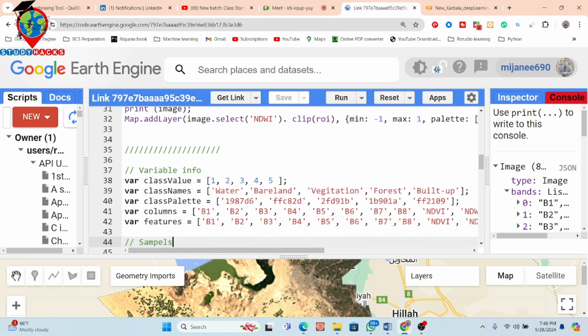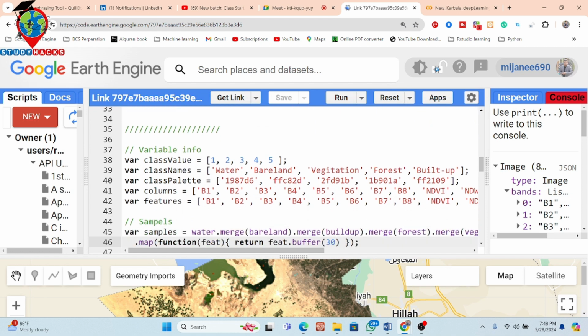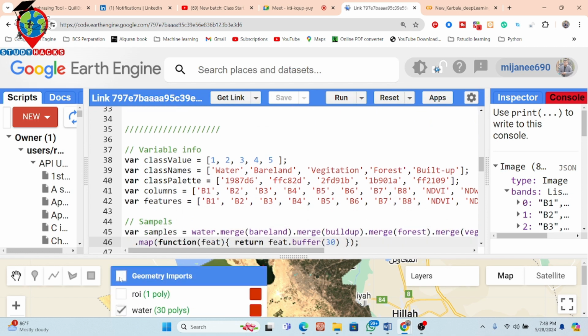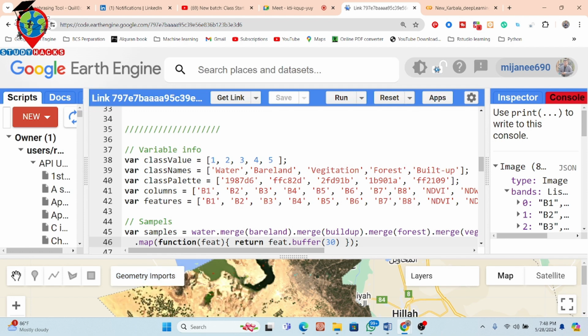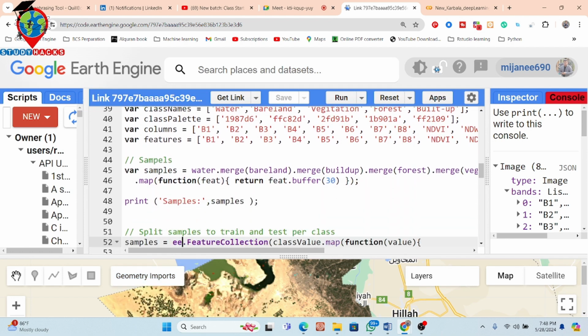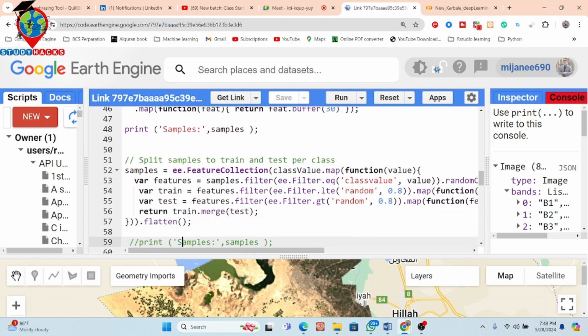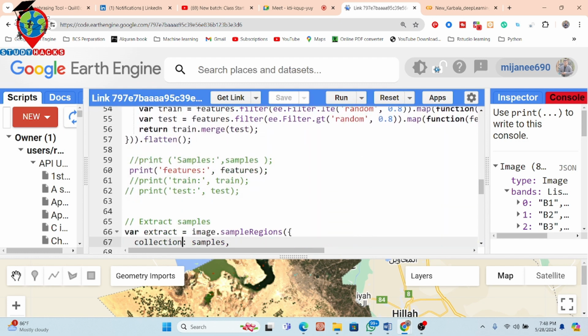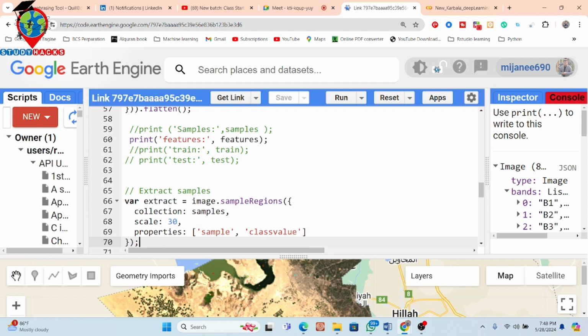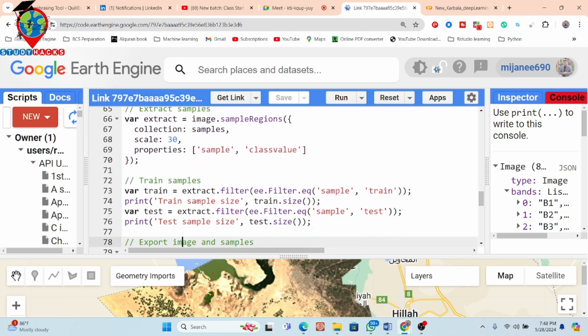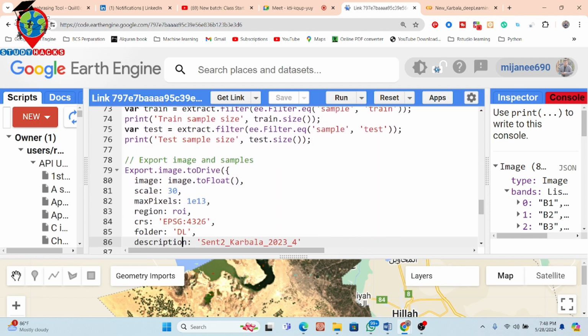Then the feature is the same. We simply merge all of the training samples. We take all of these training samples and merge them, and further we simply separate them into 80% train and test data. Further we extract the sample from our sample region function, and we export the sample.